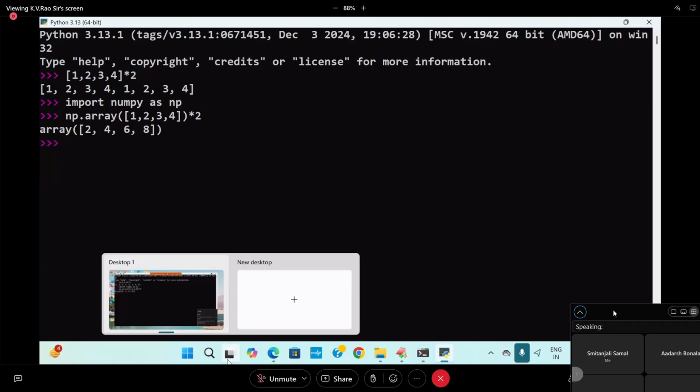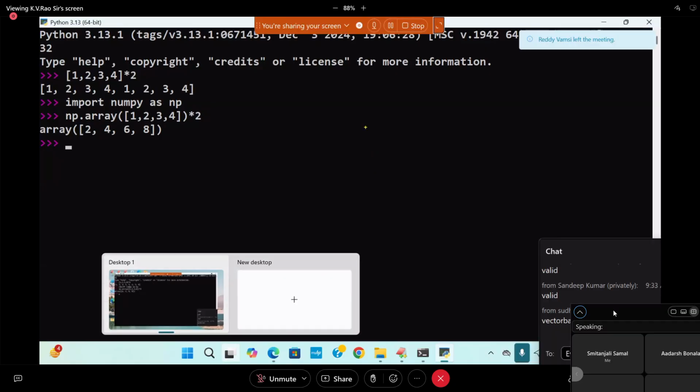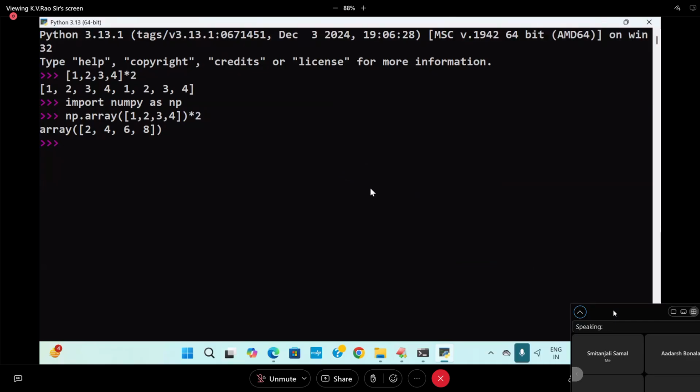So my graph is drawn between what? 1, 2, 3, 4, 5 and 2, 4, 6, 8. This is the graph which is drawn. Whatever you feel, x-axis, y-axis. This is very important.